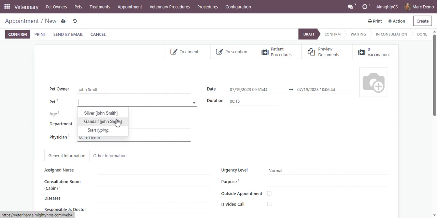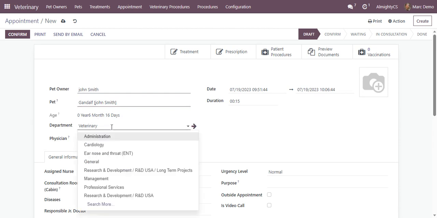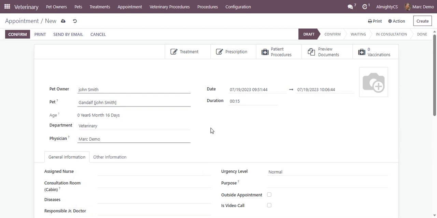So whichever pet needs the treatment, we'll select that pet, and automatically the age is displayed over here, which was saved previously, and the department to which this pet would be assigned. If your clinic is subdivided into various departments, you can assign this pet to a particular department. So we'll keep this as veterinary, and the physician assigned to the pet.